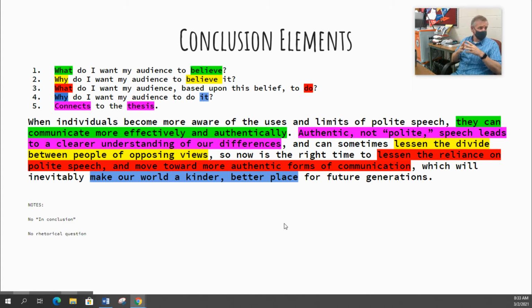When individuals become more aware of the uses and limits of polite speech, they can communicate more effectively and authentically. So that's what I want my audience to believe, that it will help them communicate better, okay? Authentic, not polite speech leads to a clearer understanding of our differences. That's where I connect back to my thesis, all right? And can sometimes lessen the divide between people of opposing views. That's why I want my audience to believe this, because it brings us closer.